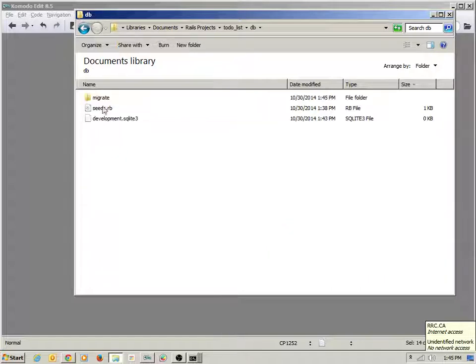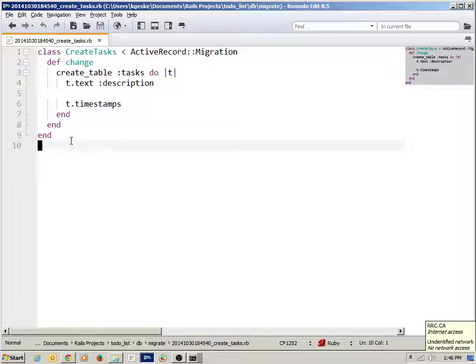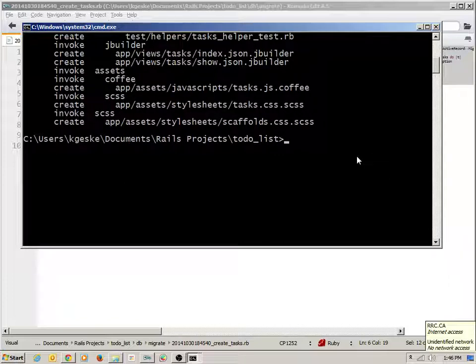So I could go to the db migrate folder. And you can see here we have a migration task, which is defining the fact that we want to create a table called tasks, and that table is going to have a text column called description. It'll also have timestamps, and what's not mentioned here is that it'll have a primary key which auto increments. To actually get access to that table, I can, from the command prompt again, run rake db:migrate.